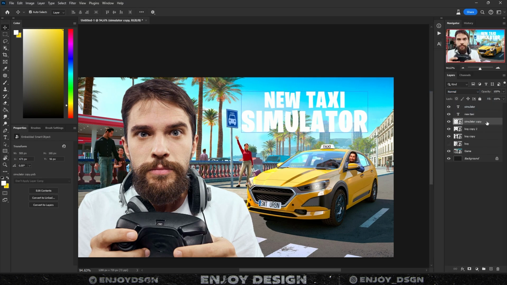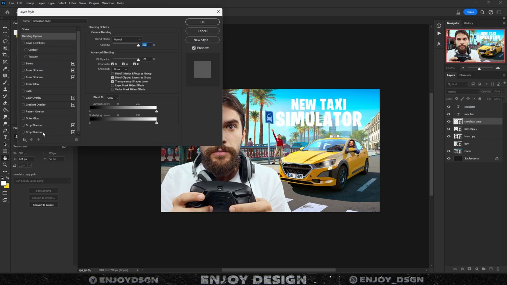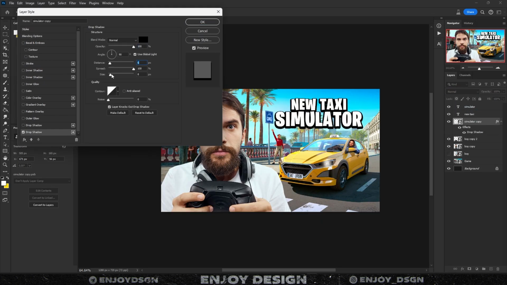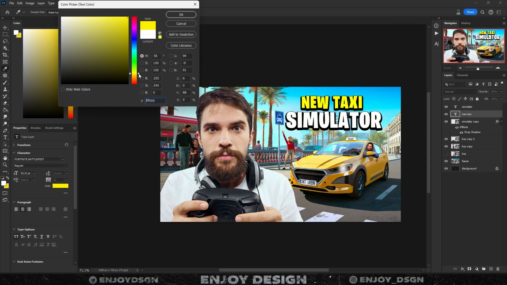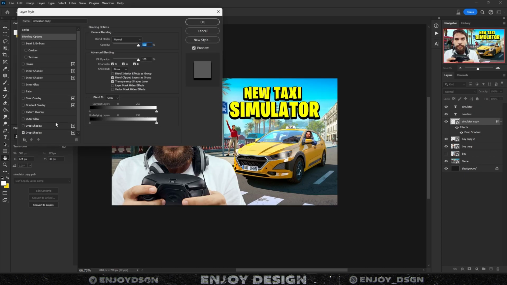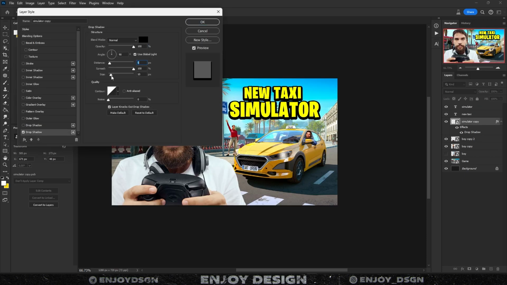Here I'm adding a stroke for the text. I simply duplicate the text, convert it to a smart object and add a shadow. Then I change the text color, see how it looks better, but I'll end up changing the font and text colors later in the future.